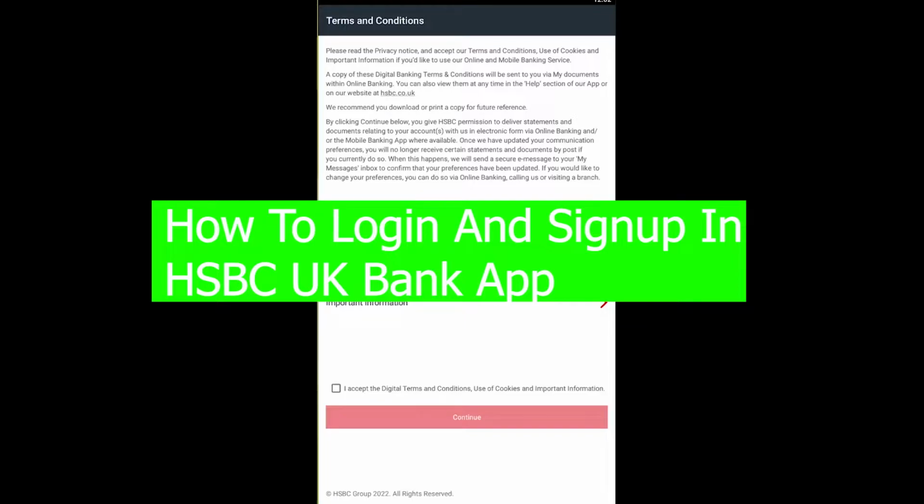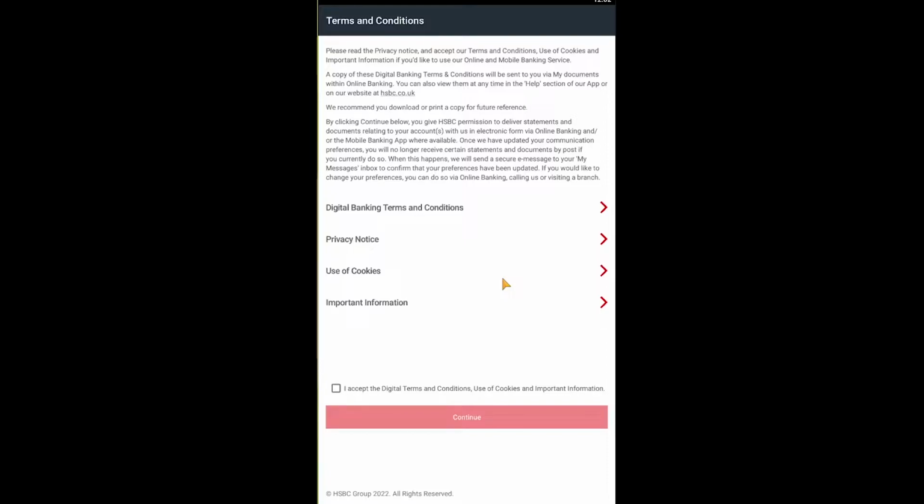And remember, if you are in a country where HSBC Bank is not available, then its app is also not going to be available in your Play Store and App Store as well. So the first thing is you need to be in the country where HSBC Bank is available, then only you can download its app.